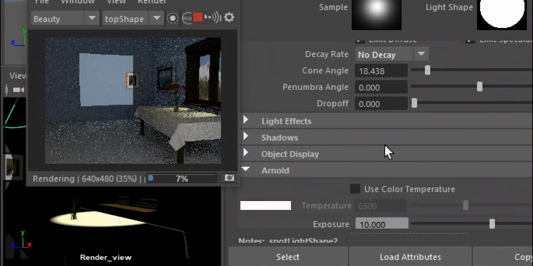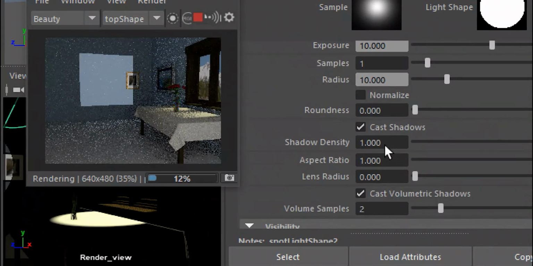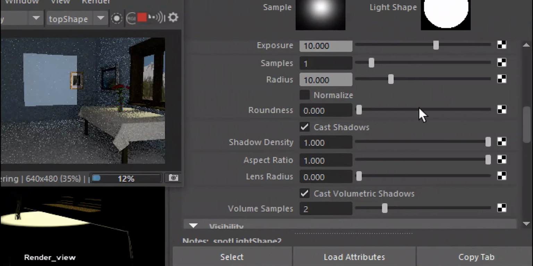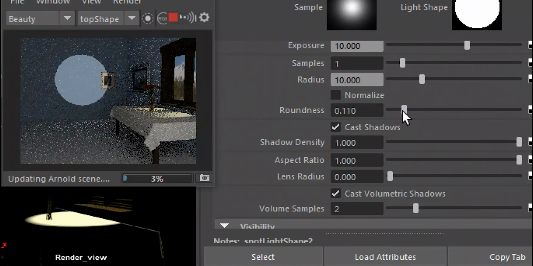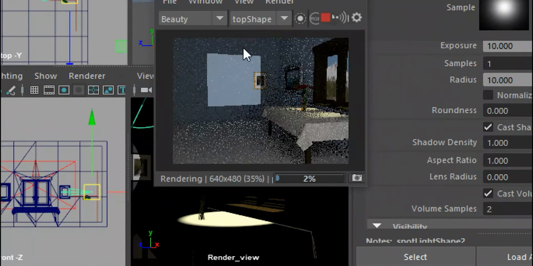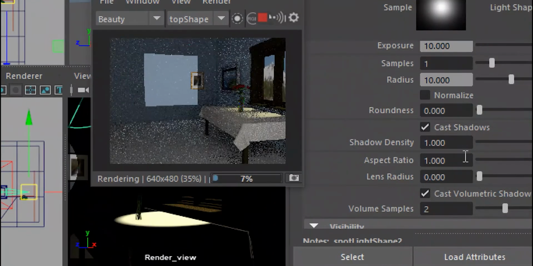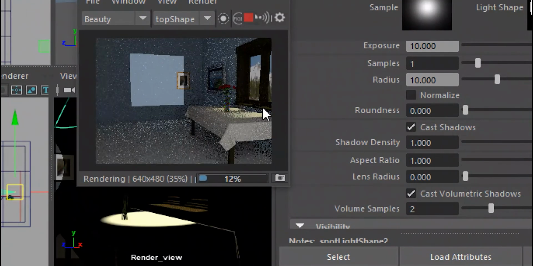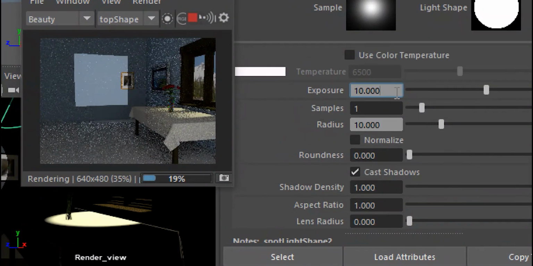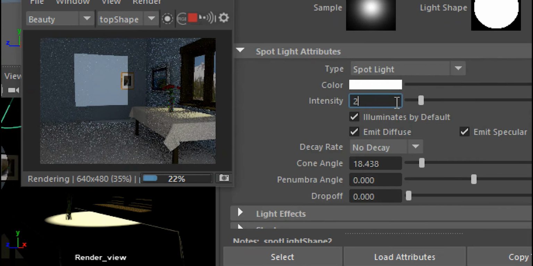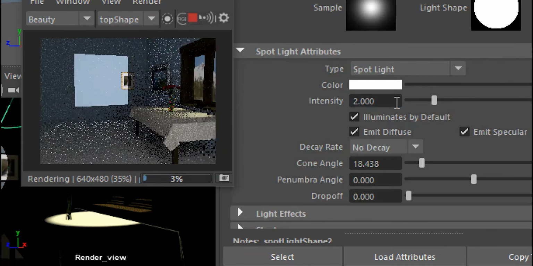Now just scroll down there. There you can find your roundness. When the roundness is 1, all you get is a round circle, whereas when the roundness is 0, you get a square. That's a good option. So after this, we have just created a window kind of effect. Maybe we can increase the light a little bit. Maybe instead of exposure 10, or instead of intensity 1, I can turn the intensity to 2.